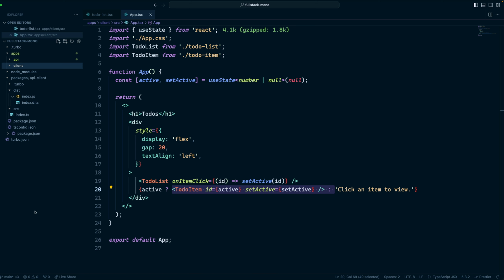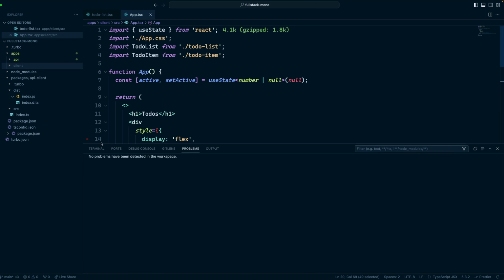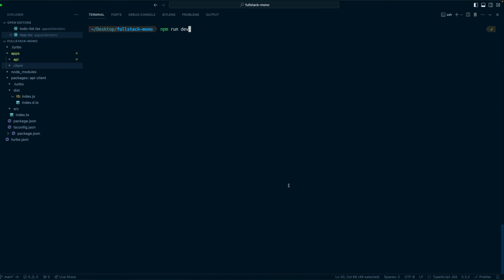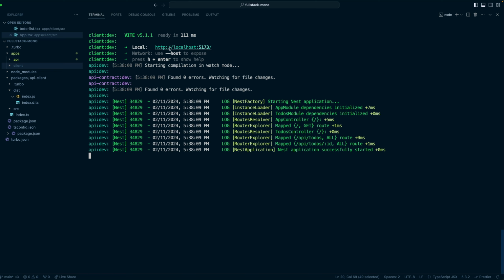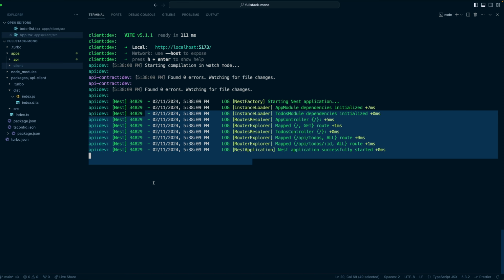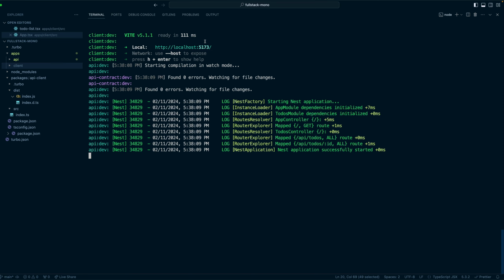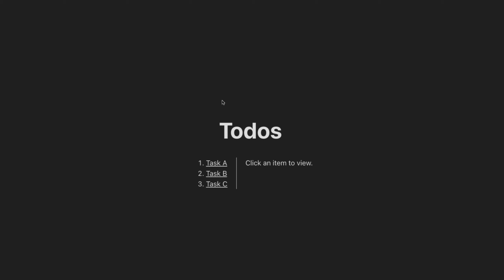Now we've written a ton of code, but we haven't actually seen our application yet. All right, so on the terminal, let's run npm run dev. And you should see that our client is running on localhost 5173, and our API is running on localhost 3000. So let's go to this web page, and you should see something that looks like this.